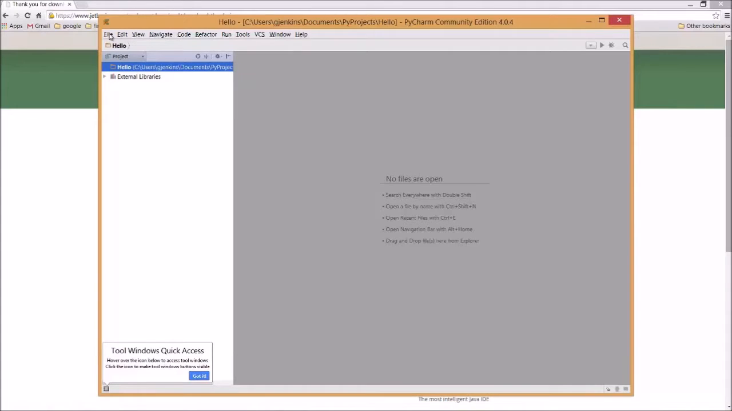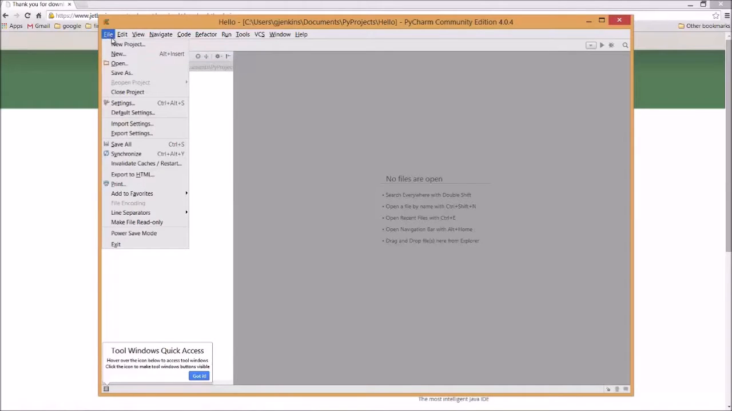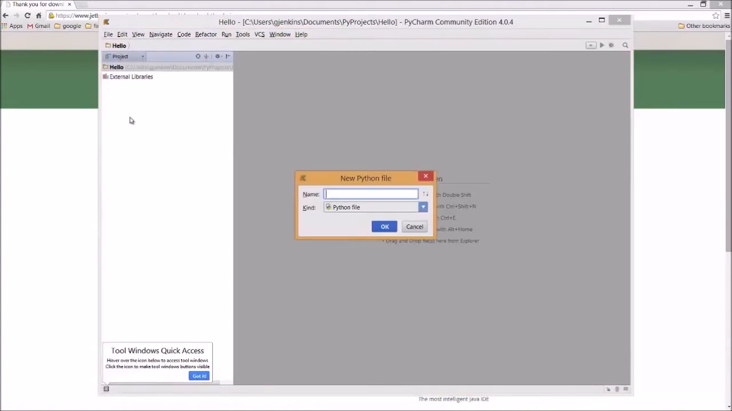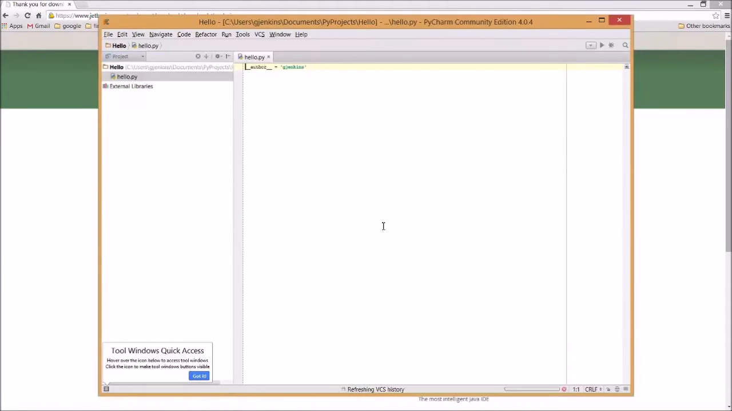I'm going to say File, and then create a new file. So New, and I want a Python file, not a package, but a Python file. And we're going to give it a name. I'm just going to call it hello, like that, and just hit OK. And it's going to write the file inside our project. You'll see it shows up here. This is the name of the file, and this is where our project is located.